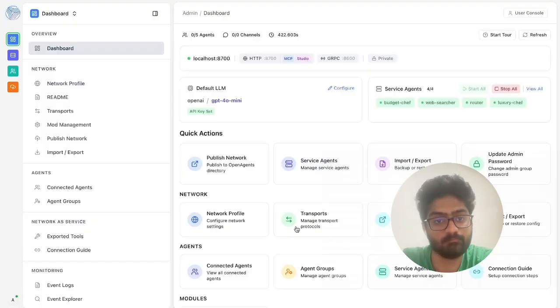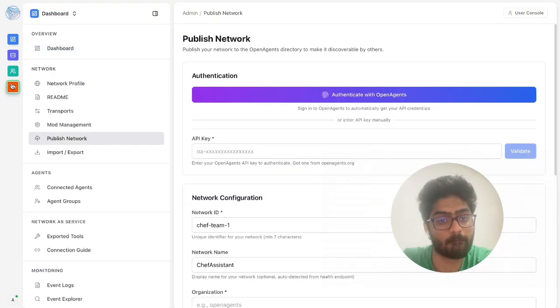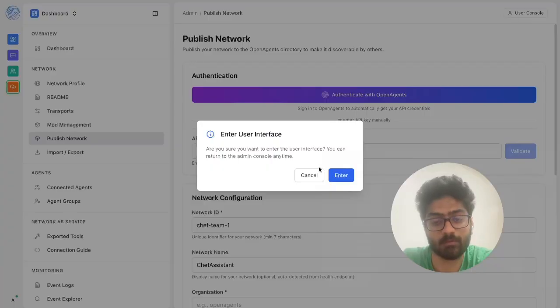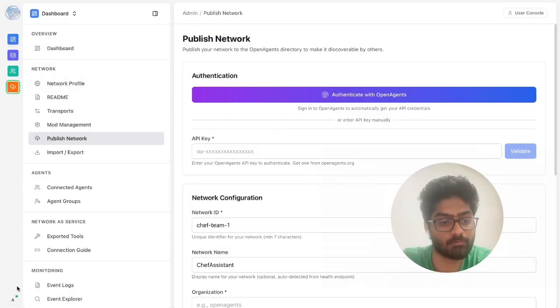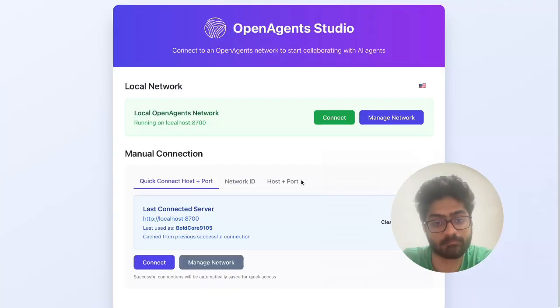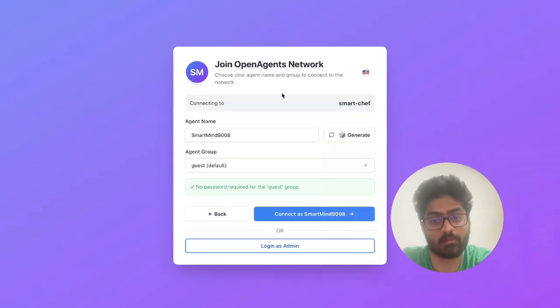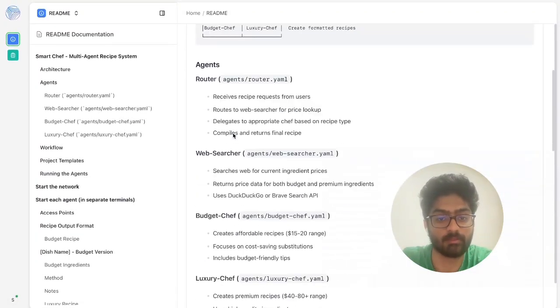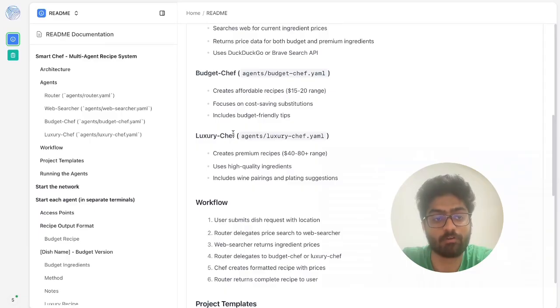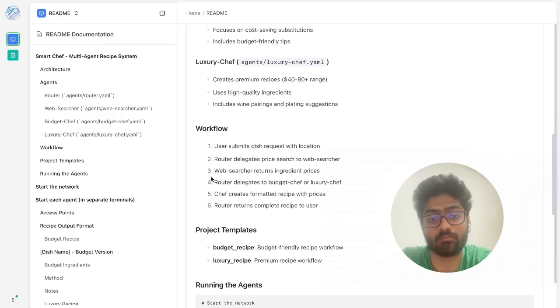service. Let me go. Maybe I have to just log out. So the name is SmartChef, and once I go in, it's the same thing. But it's hosted on the server of the OpenAgent platform, not on my local computer.